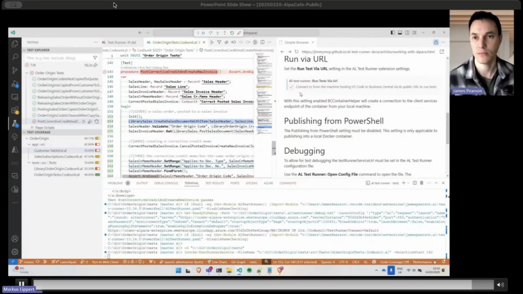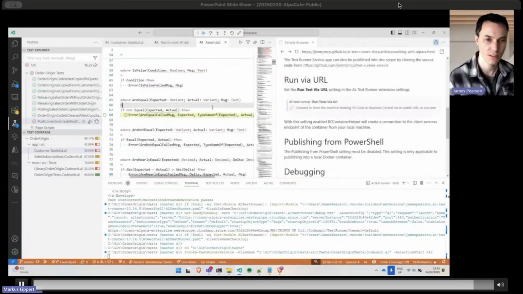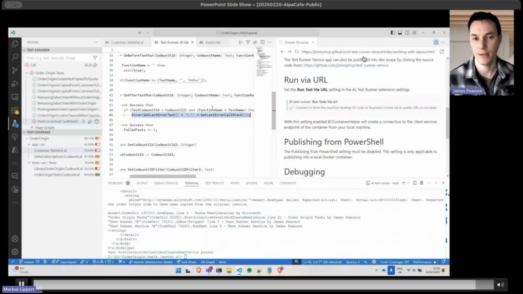Yeah, so there you go. So that's a little bit of documentation there about how to set that up.